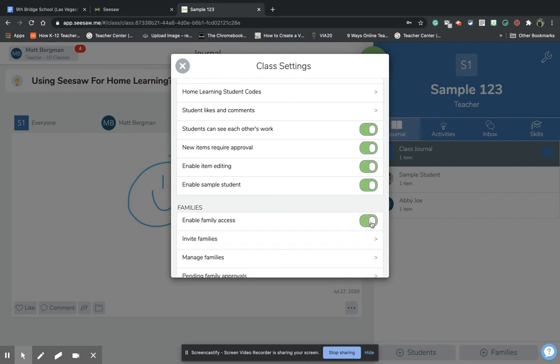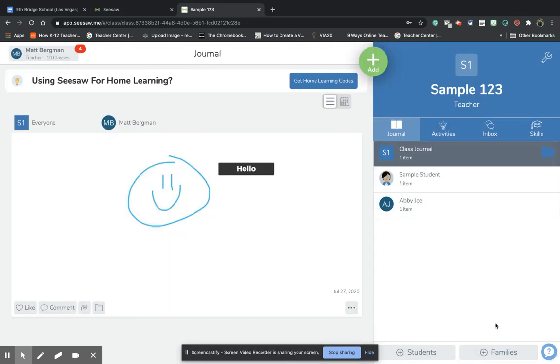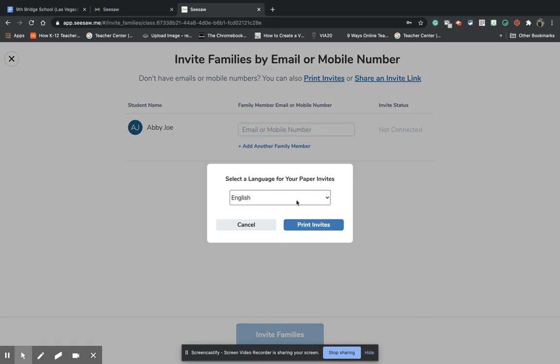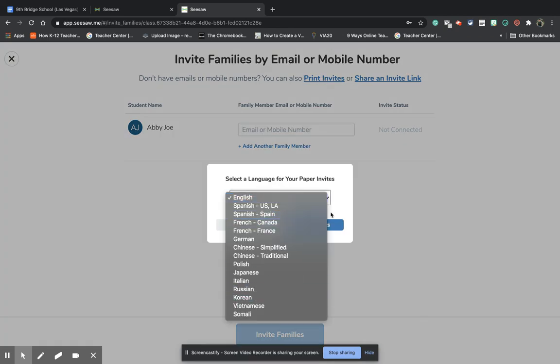This will allow families to be able to participate in your class. Now, inviting families is actually pretty easy. You just simply hit the plus sign right here, and you can invite them via email or text. You can also print invites. So if I wanted to print an invite, I can choose which language I want it to be in. And when I print it, it'll print it out in a PDF type of format.